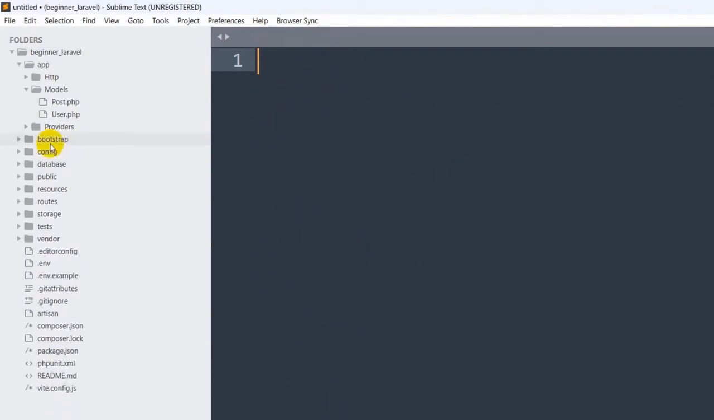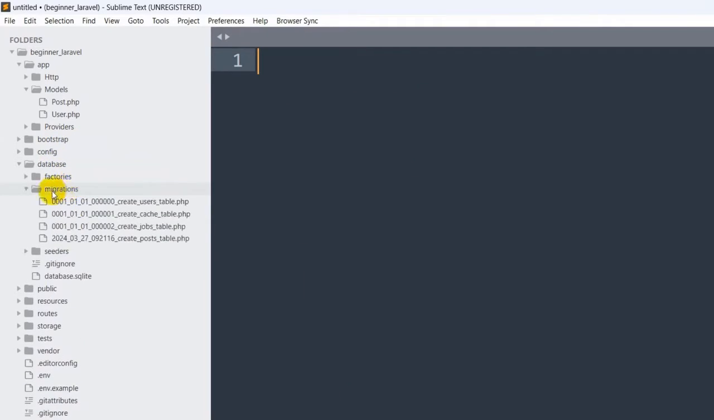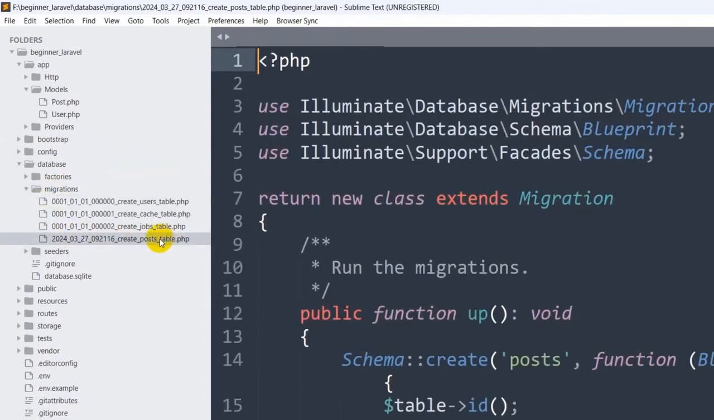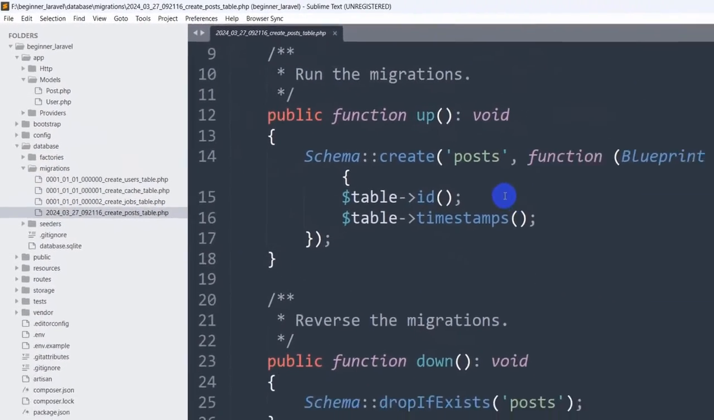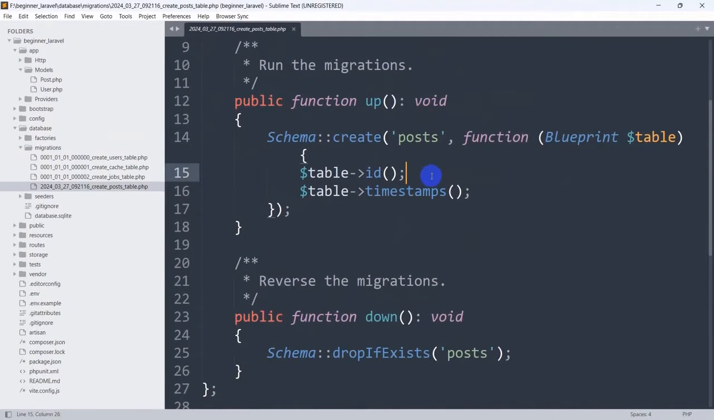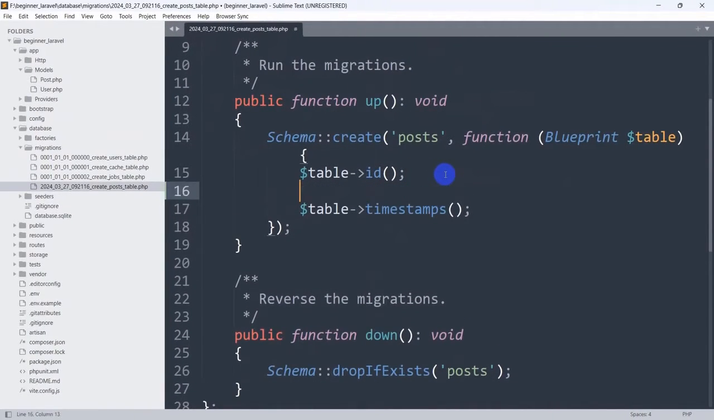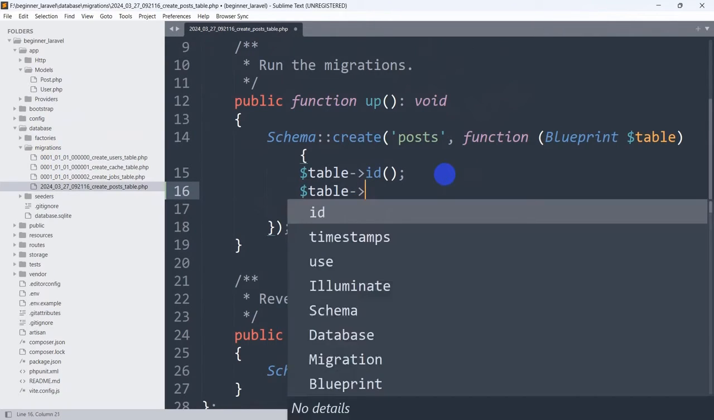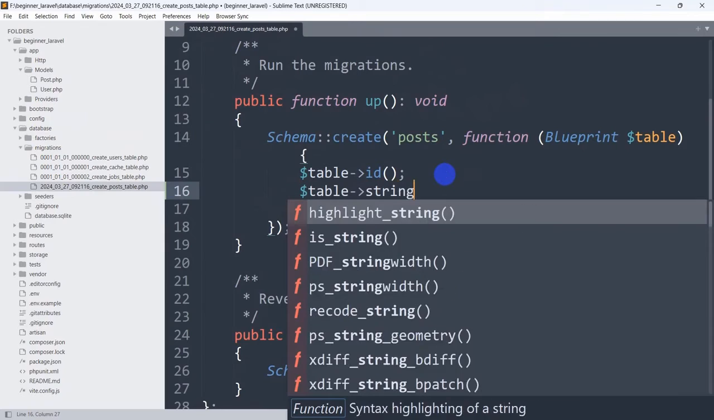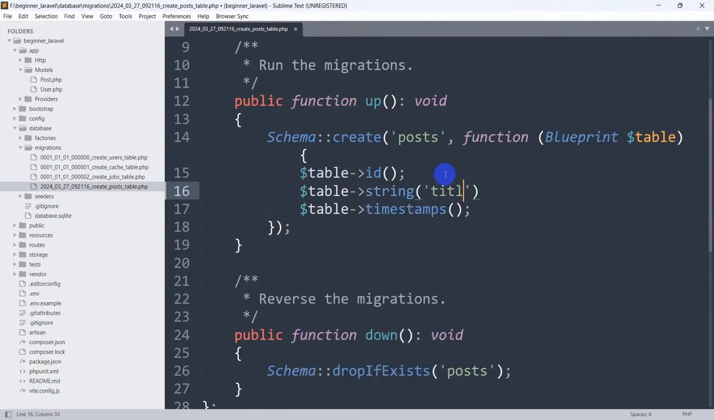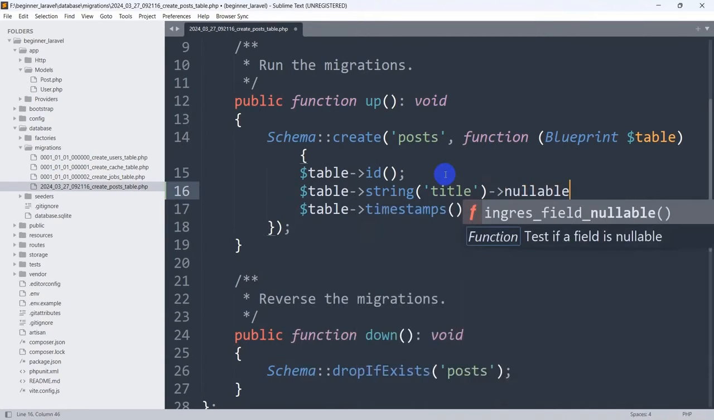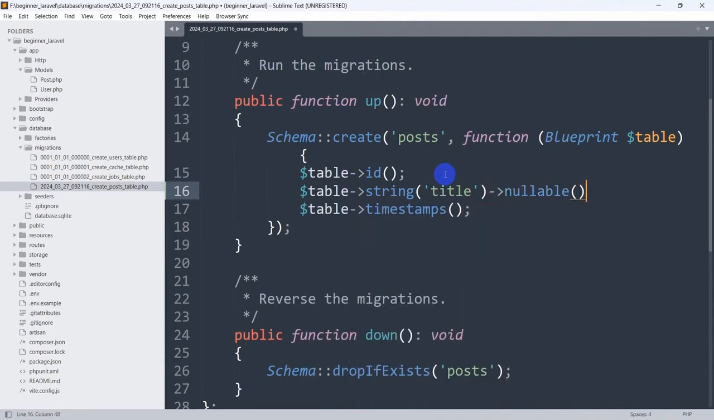Right now we'll minimize this, and directly go to this file, create_post. But let me show you where it is. If you go to database, then migrations, you will find the post table. We'll go over here, and for this table we need to mention some column names. So let me write some column names. Let's write $table arrow, then string. The column name will be, let's say, title, and let's make it nullable. Nullable means it will accept null data. It means if you do not give any data for this title, it will not give you any error.